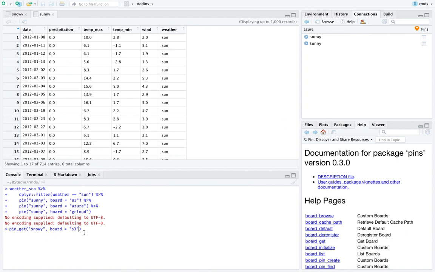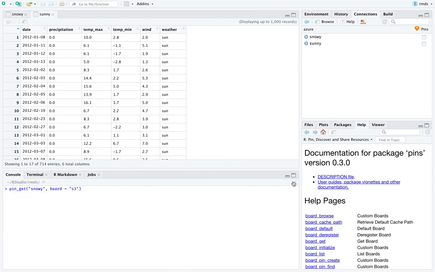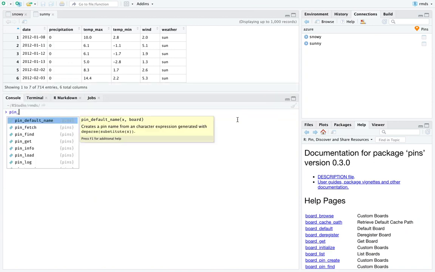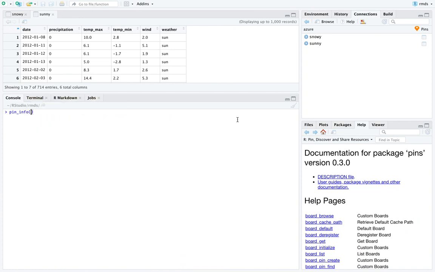All right, actually, before we finish, a bonus feature from this release that is worth sharing is called pin info. This is a new feature that, if we were to look at sunny, for instance, on the S3 board, shows you some of the metadata associated with this particular dataset. And it works on all boards, and each board provides different functionality to it.